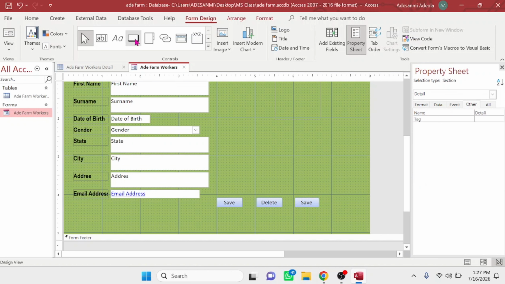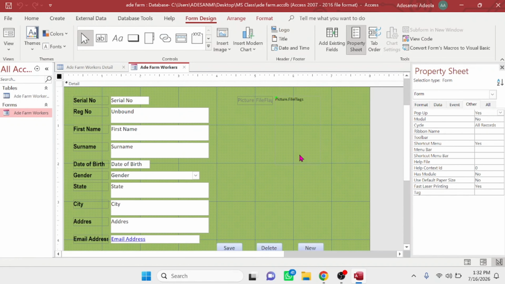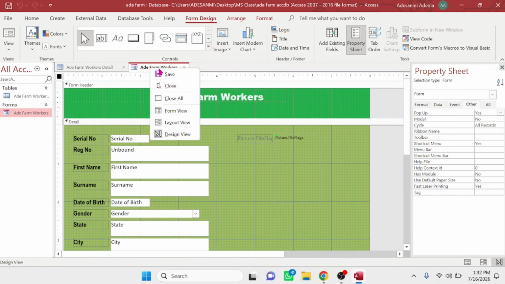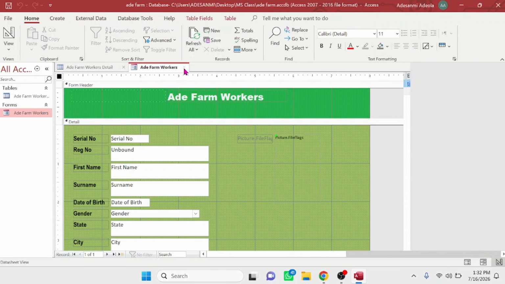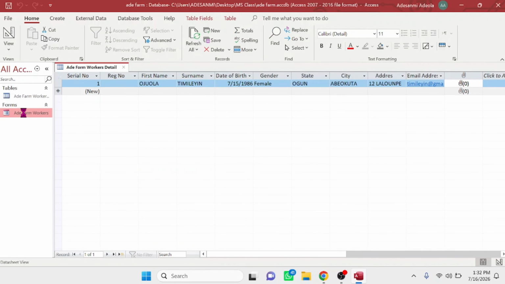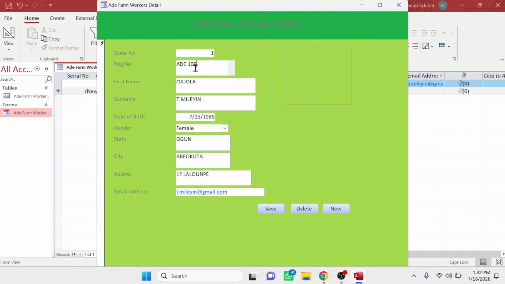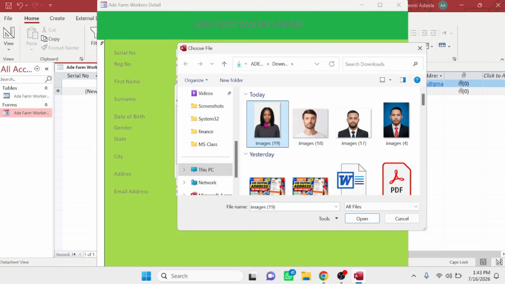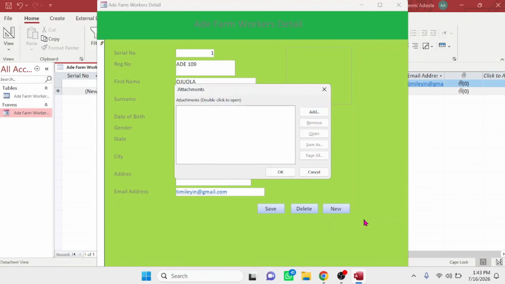Now don't forget to right click here and click on save. Now that I've done all this, then right click here, click on save. So we've clicked on save this time around. Now close this page. Now double click here to bring out this form. Now that I've clicked on this attach button, then click on add, then click on this as the picture, click on open, then click on OK.